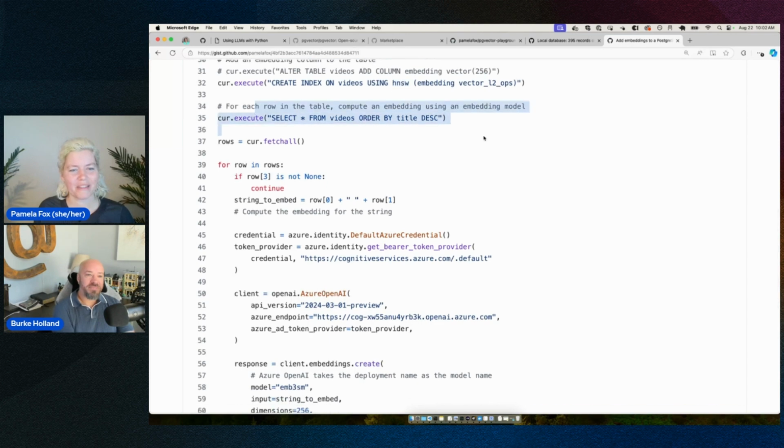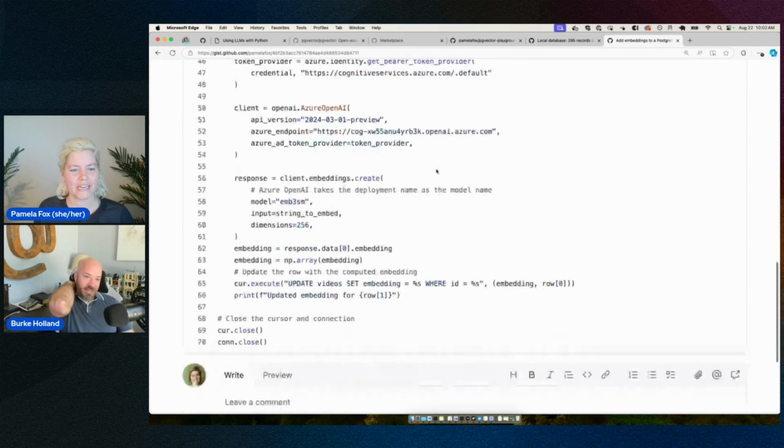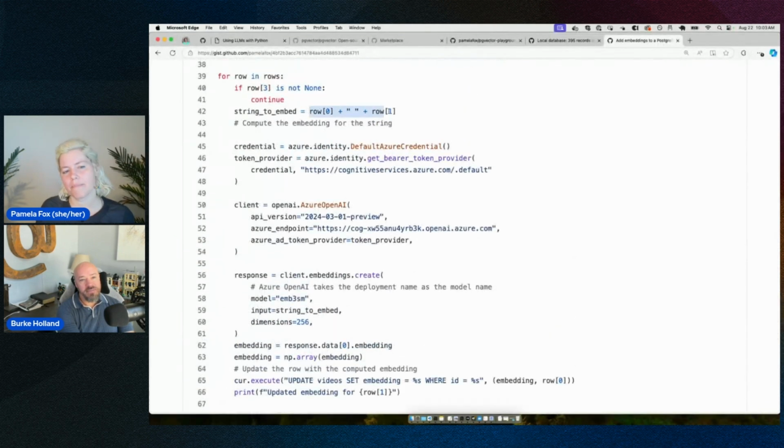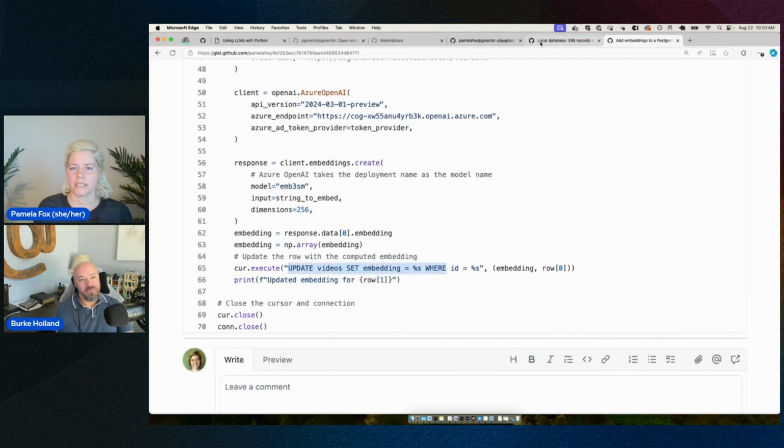And then I just went through each video, and I used Azure OpenAI in order to make an embedding. And I decided to make an embedding of both the title and description, because I think both of those contain interesting things that we want to search semantically on.